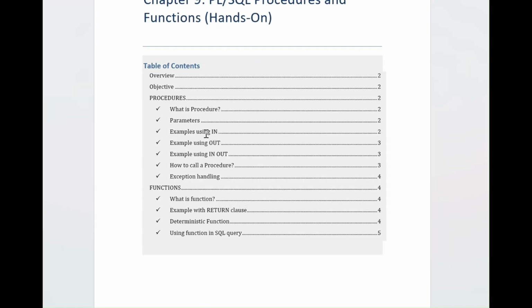These are the topics we are going to discuss: what a procedure is, what parameters are and which ones we can use, and examples using the IN parameter, which is read only, the OUT parameter, write only, and the IN OUT parameter, read-write. Then how to call a procedure, and finally exception handling. This is about procedures; it will give you an idea.